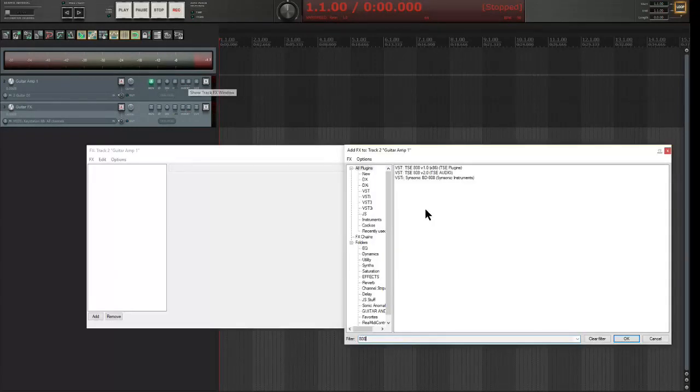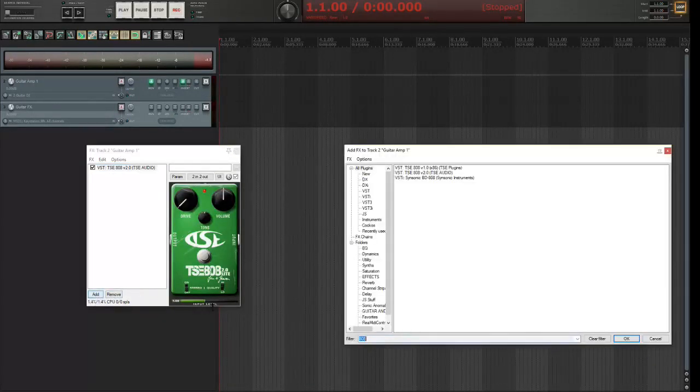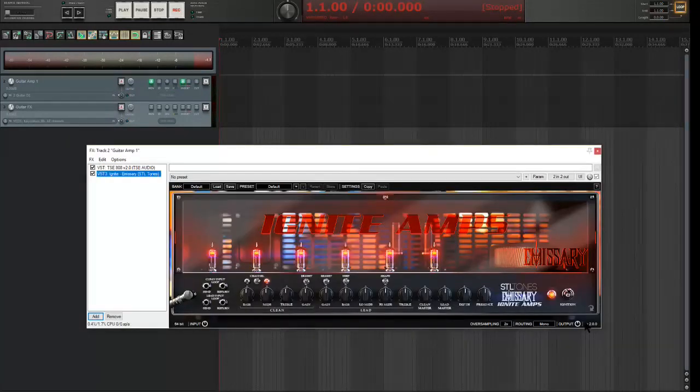The signal chain in the virtual world works essentially the same as the real world. The guitar signal first goes into a pedal, our TSE 808, and then it goes into an amp, for us, the Emissary. If you play through the plugin now, it will sound like this.